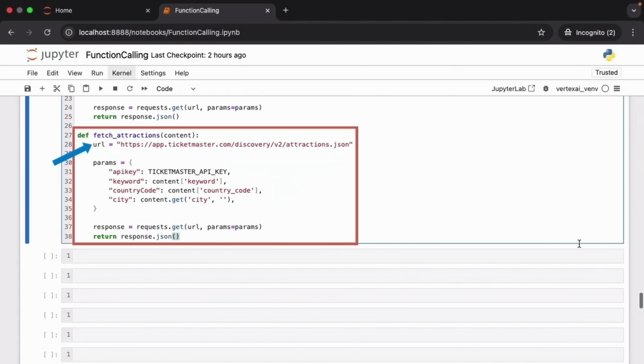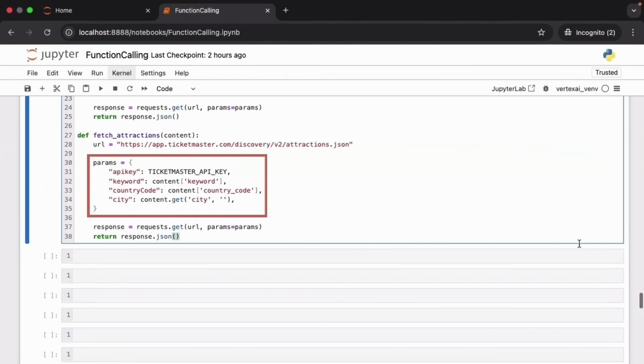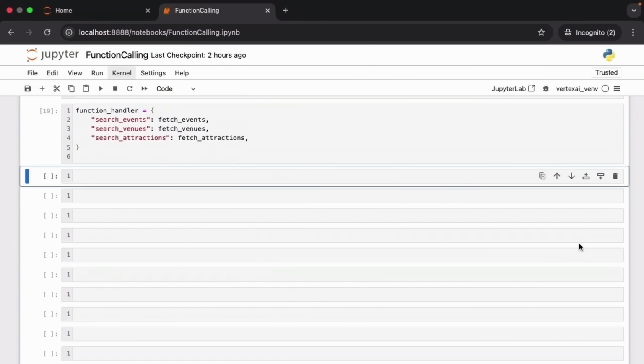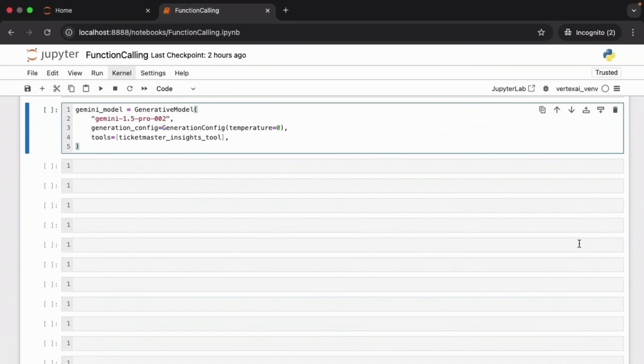The URL that we hit is different, the parameters are a little different, but all of the parameters come from the content passed in as an input argument, and we return the JSON response from the API. Next, I'll set up a dictionary that maps the names of each of the functions, search events, search venues, and search attractions, to the utility function that actually makes the function call to the right API. We are getting very close to making real API requests.